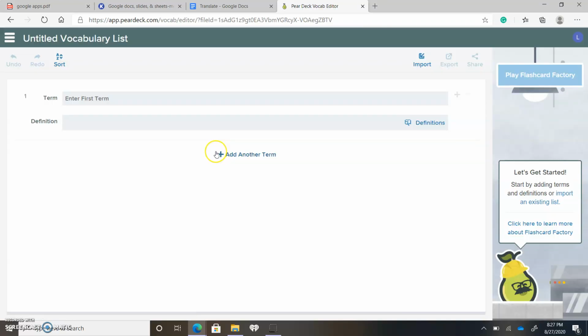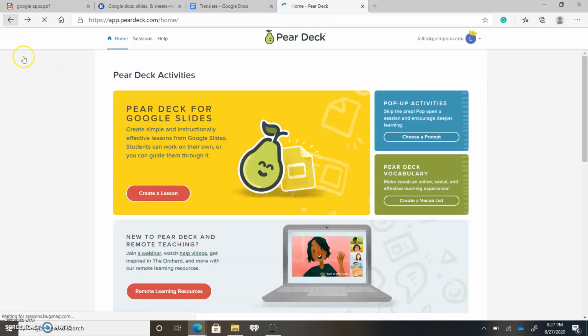There's also a vocabulary list that you can use that will give the students their vocab directly rather than them having to find it themselves. It's a great study tool. You can easily share it. There's a flashcard factory, which is a neat game that they can play to learn these different vocabulary terms.